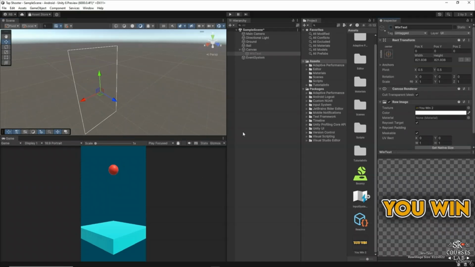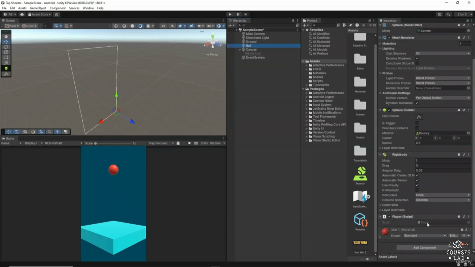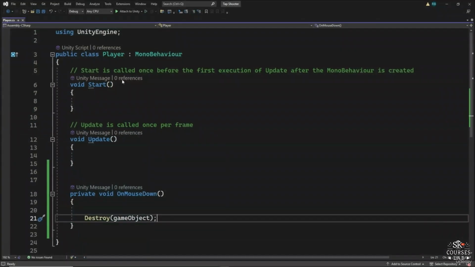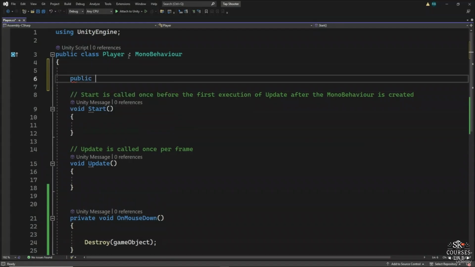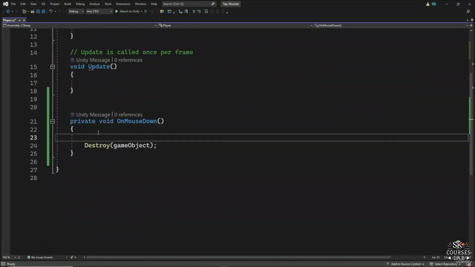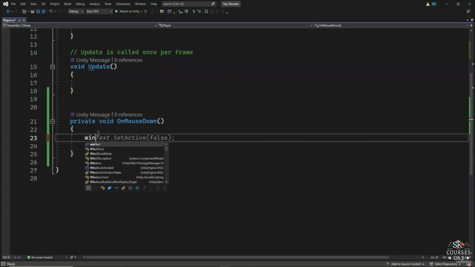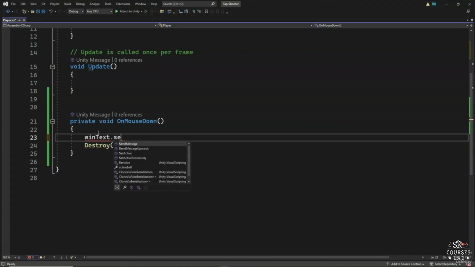Okay, so for that, I'm gonna go to my ball and from here go to the player script. And here I'm gonna create a new public variable. So it will be public GameObject and it will be winText. Okay, so whenever we tap on our ball, before destroying the ball, we want to activate the win text. So for that, we're gonna write winText.SetActive and we're gonna set it to true.